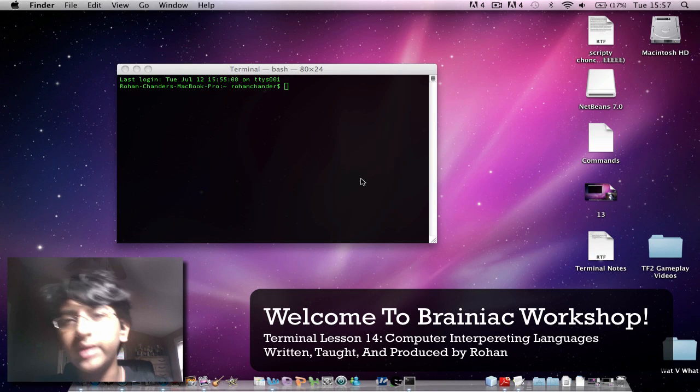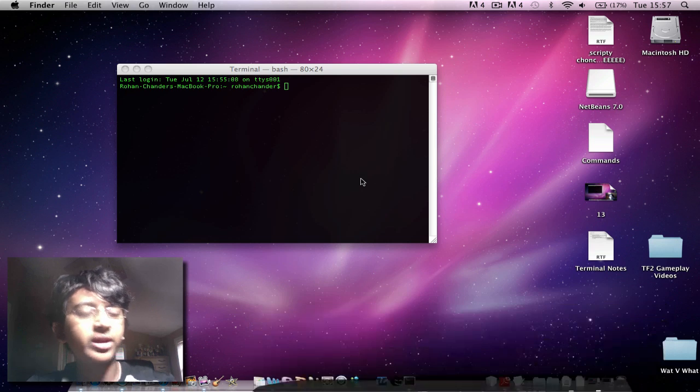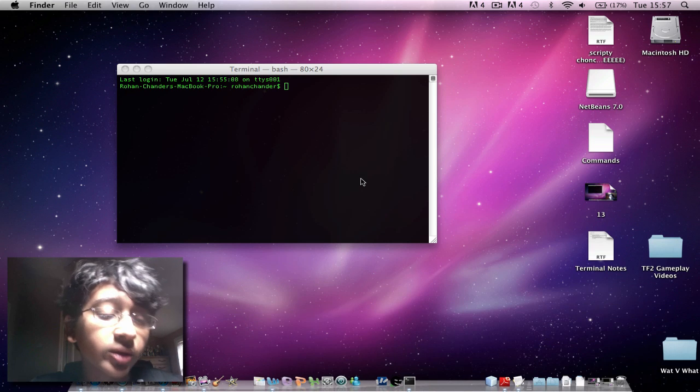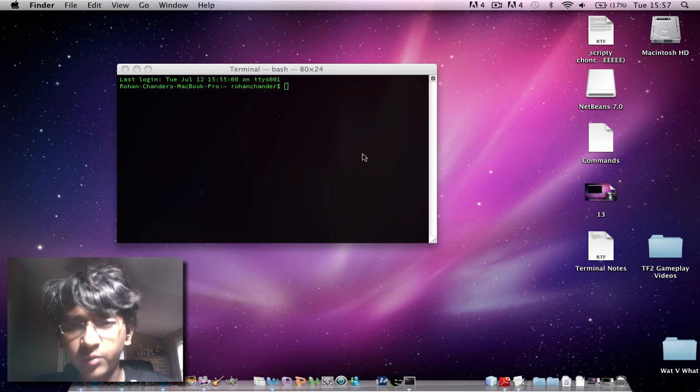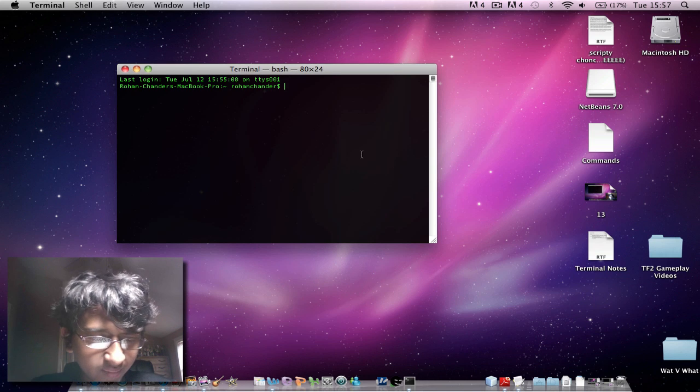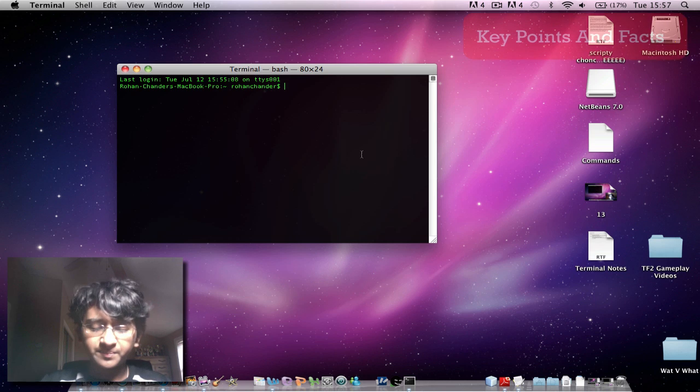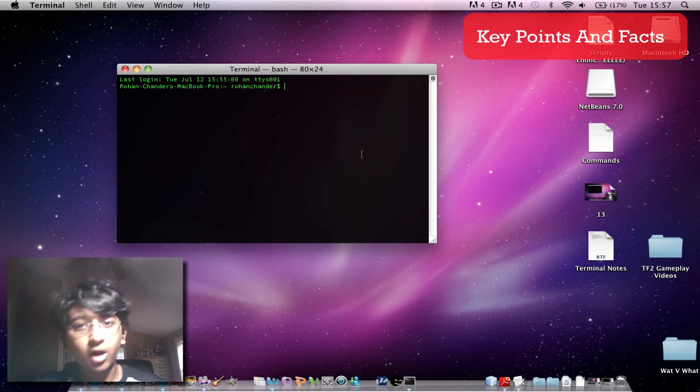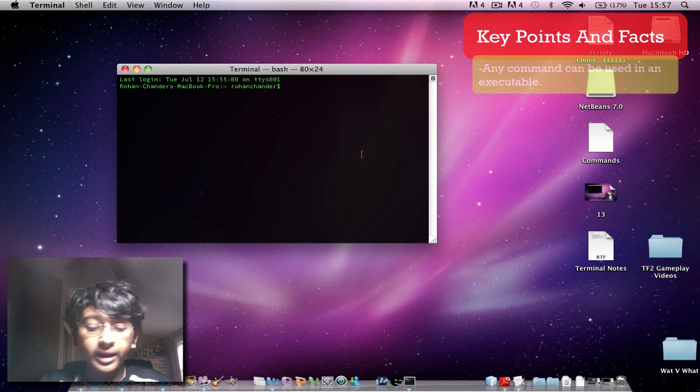This will be the 14th terminal lesson in our series, and we're going to be talking about something very interesting as we go more in depth into terminal. But first and foremost, I just want to talk about something about the previous terminal lesson that I may have forgot to mention. You can use any command at all within the executable. Any command you can put down.